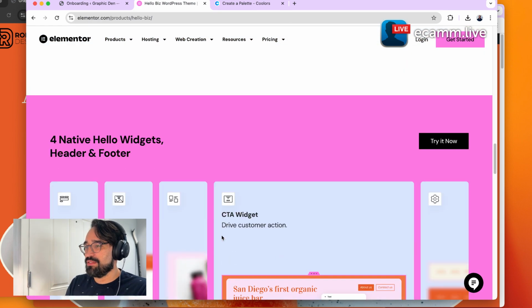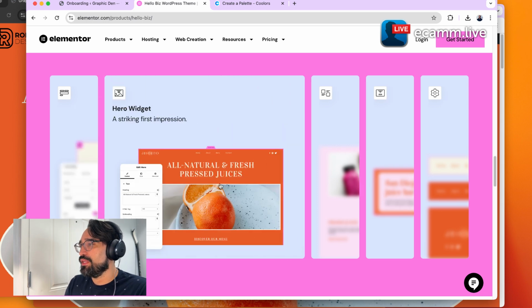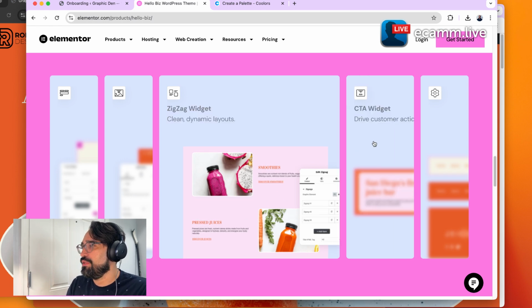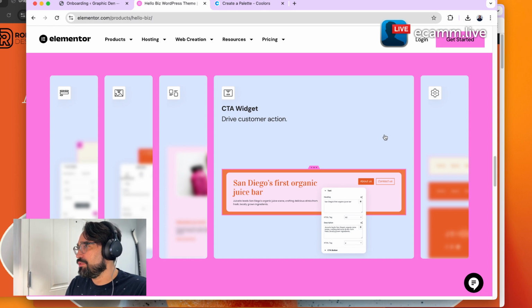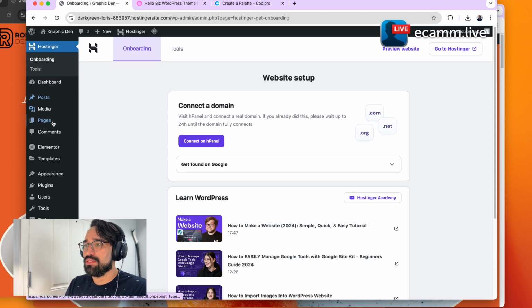I believe there are like 6. It has a form, it has a hero widget, it has also a zigzag, they call it, where you can put images and titles on a zigzag layout. They also have a call to action widget and a header and footer, which is cool. Usually header and footer are pre-built, but if you want to have something customized, you need to use Elementor Pro. So okay, let's give it a try and see how that looks.